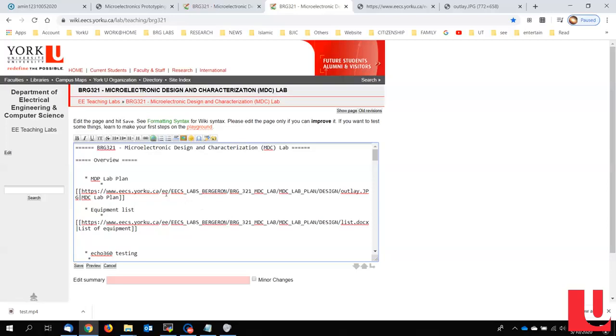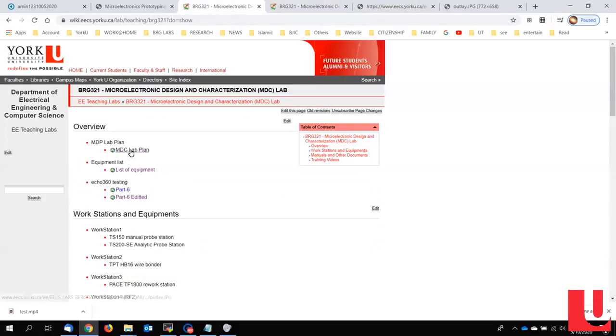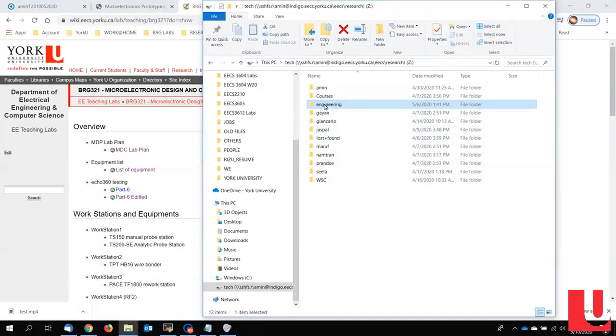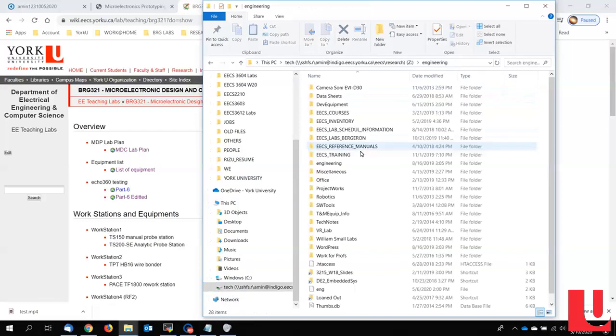Then when I go to the new engineering folder, so this goes to the new engineering folder, right? Then I log in to the page I want to access, for example, say MDC lab plan. So I have to make sure, for example, let me just show you where I keep this. So this engineering folder, this is the new research tech engineering folder.